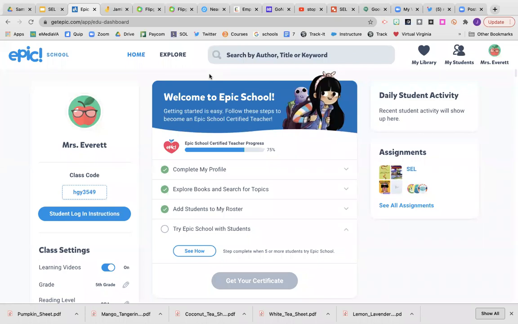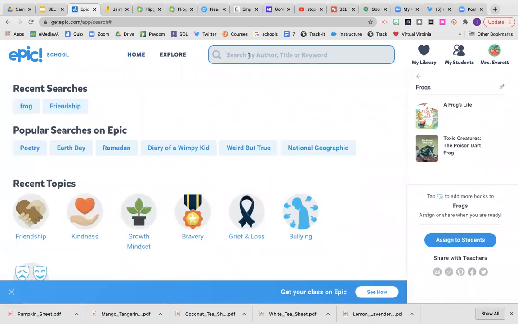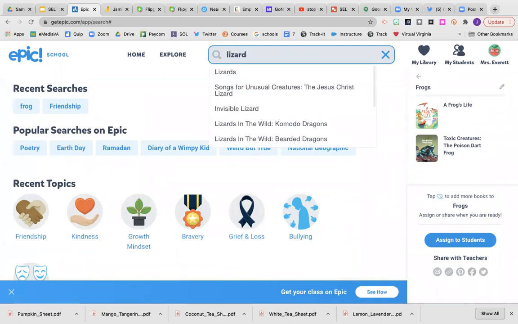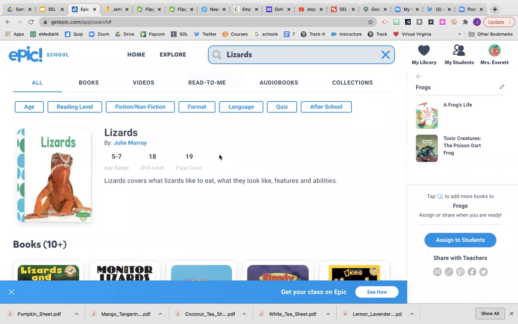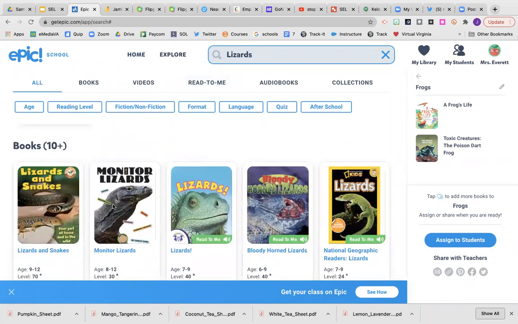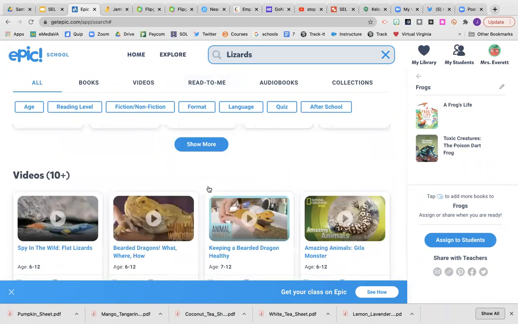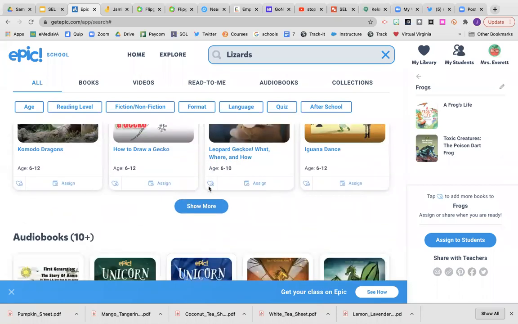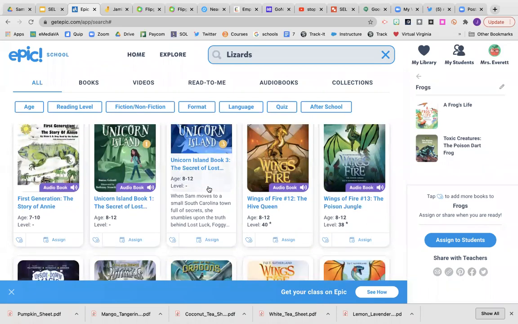So right away, once you're logged in, you probably notice that there's this big search bar right at the top. So any topic that you are looking to find books for your students, you can search right here. So if I were looking for books and information about lizards, I'm going to type in lizards, and we'll see all sorts of things come up. There are books that I can choose for my students. There are also a lot of videos about lizards. There are audiobooks, which of course means somebody reads the books aloud on the site to the students.